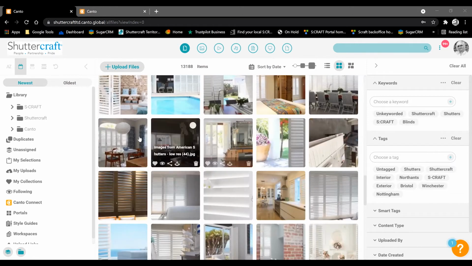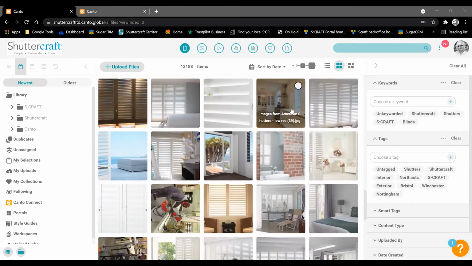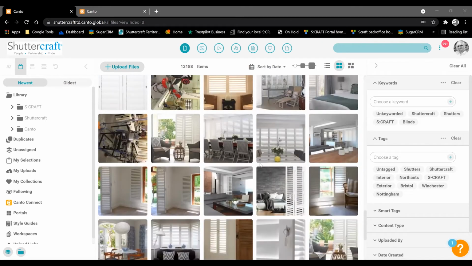Some of these are pictures that are taken by the franchise partners. None of them are professionally trained and none of them have their own photography equipment, but actually we get some really beautiful pictures coming back across the network for things that they've been doing.